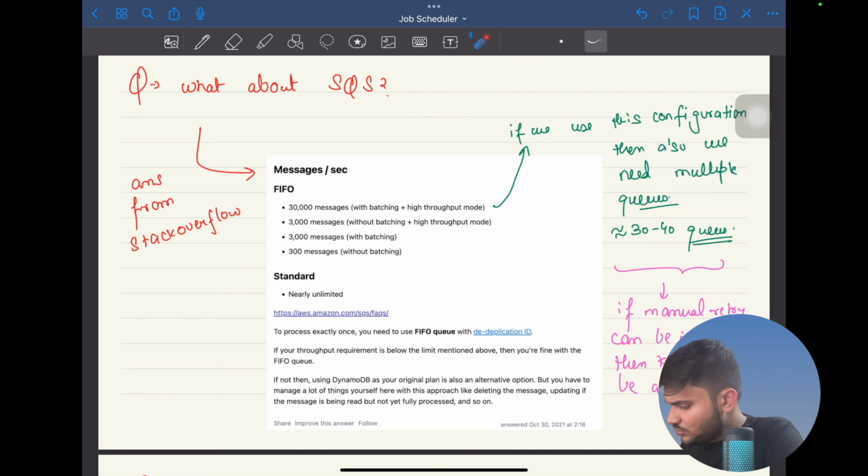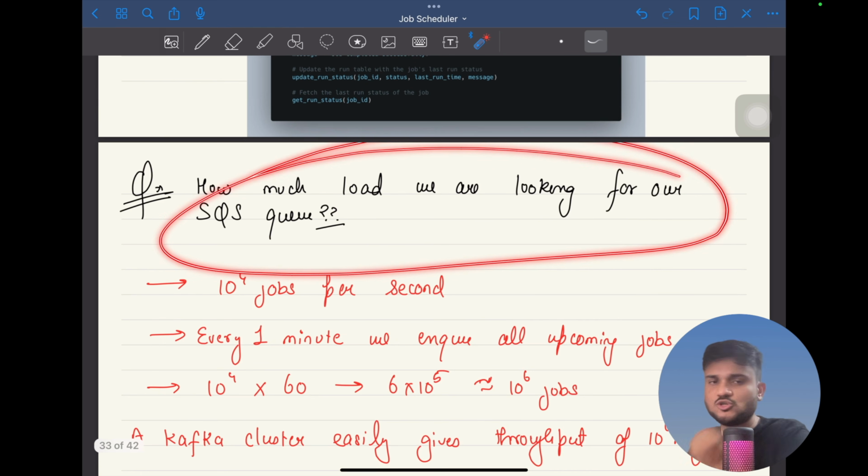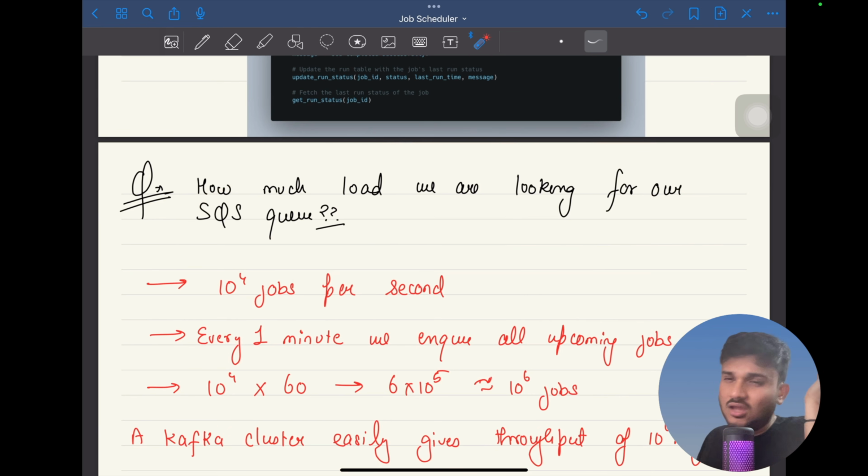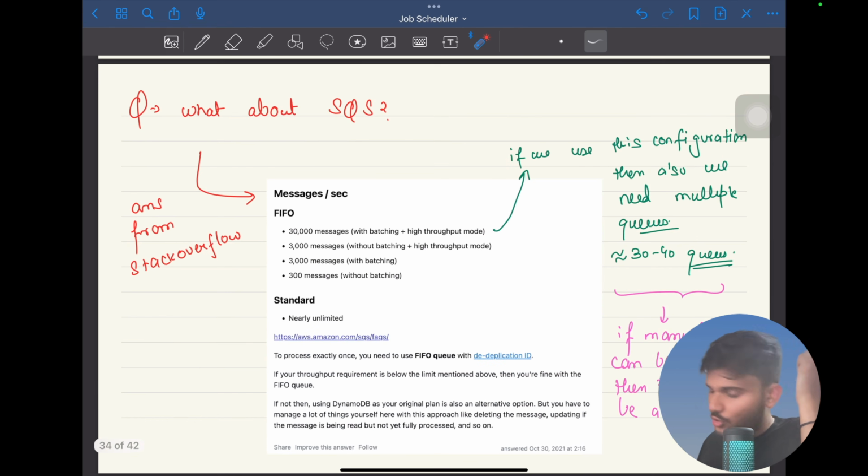Okay. So this is coming from a Stack Overflow article. So if somebody asks you how much load your SQS queue will be able to take, you can say one queue can take 3 into 10 is per 4 kind of a load altogether.